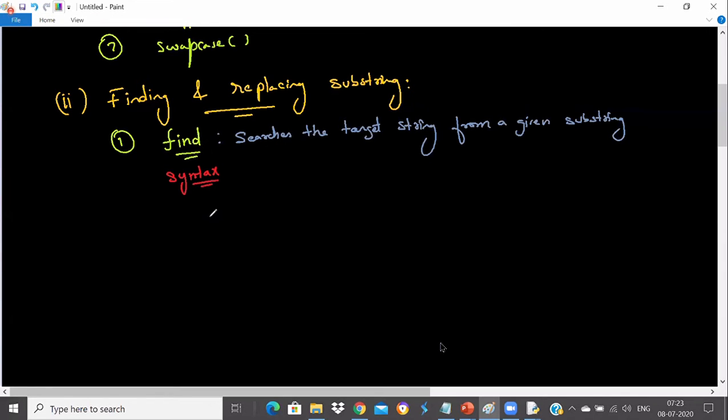First I will show you the syntax. We have a method called find, which has to be called on a string object only, and it takes three parameters. The first one is the substring, which is mandatory. Then it takes an optional value called start, then an optional value called end. Then the method closes. This is how your syntax looks.